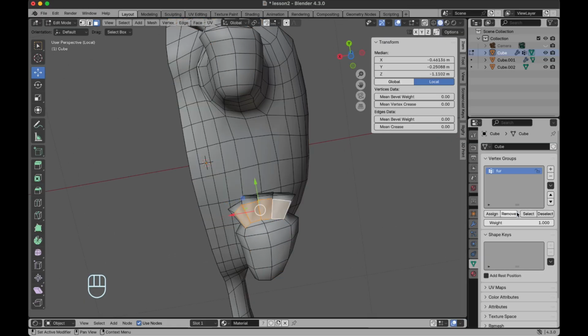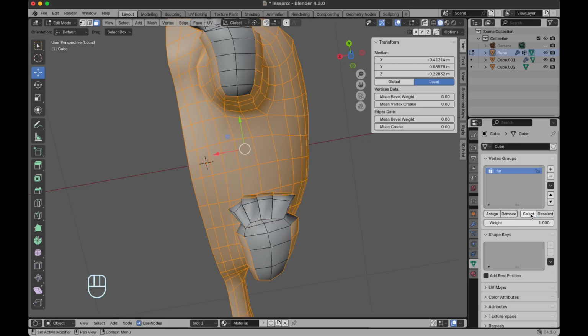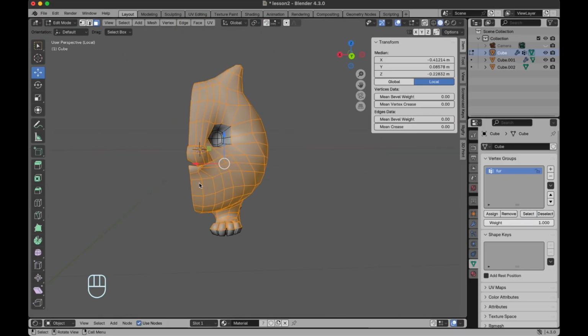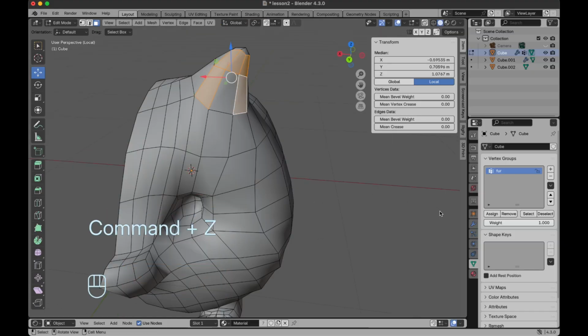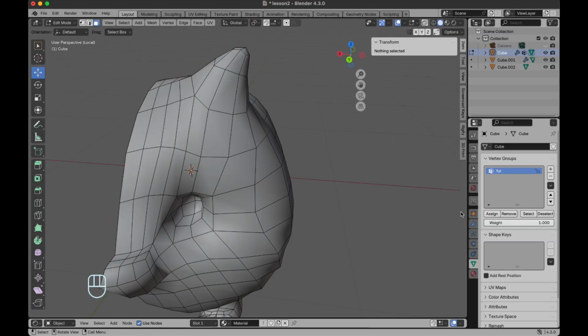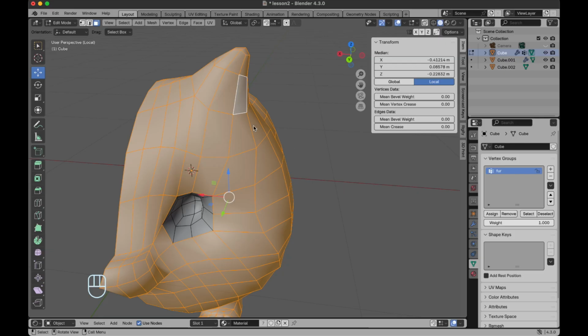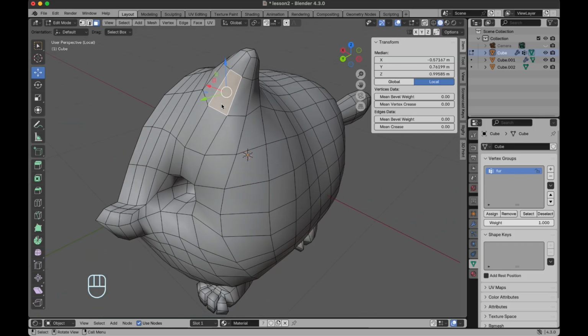If you forgot to include some faces, just select them and press Assign again. Then we'll add them to the same group. Remember, pressing Select always shows you which area belongs to your current vertex group.